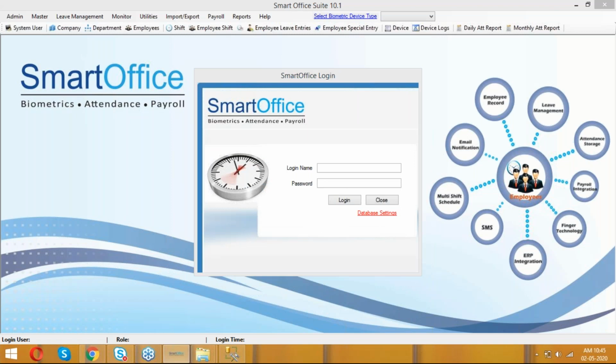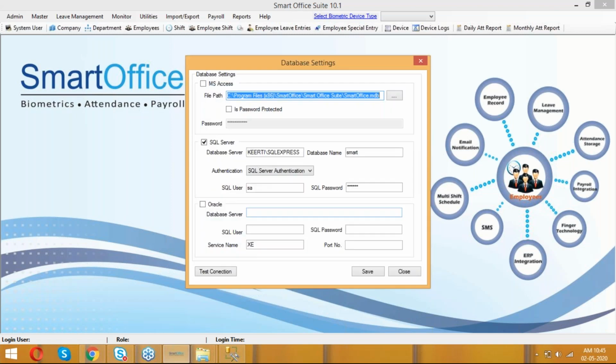This is how you do the database setting for SQL Server if you want SQL as a database. If you have a large number of employees and use only the desktop application, with an employee count of more than 200, 300 or 500, then you can better go for SQL as a database. MS Access is the default and won't have the capacity to handle large data.